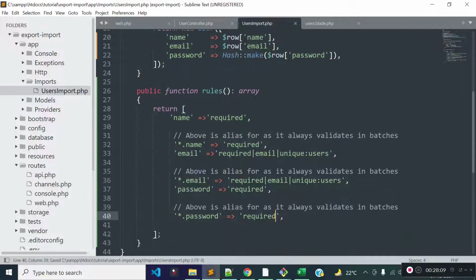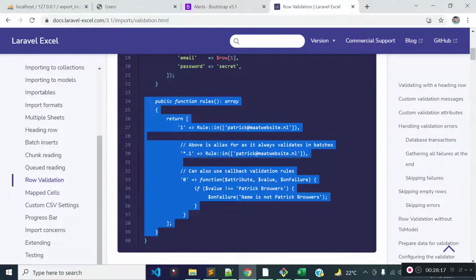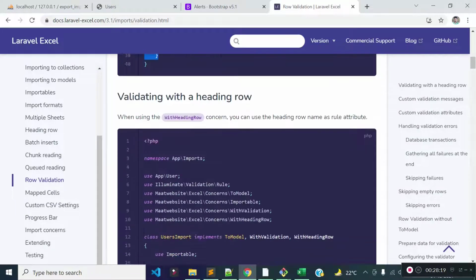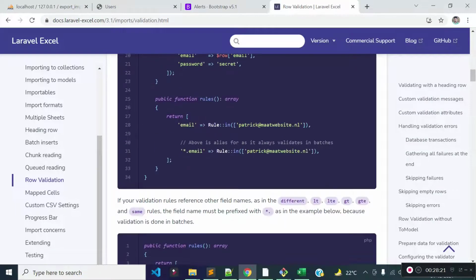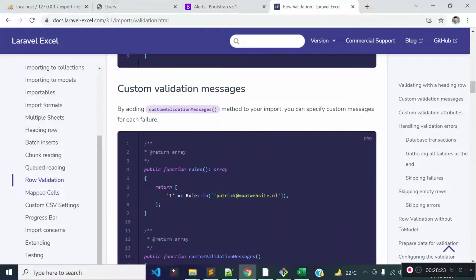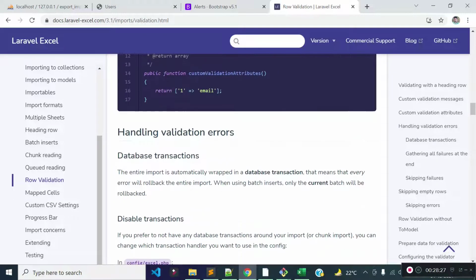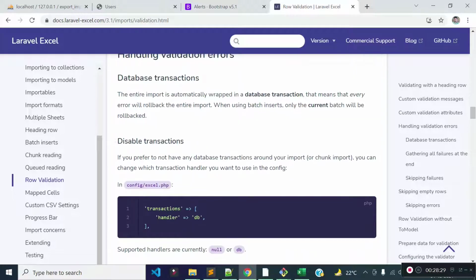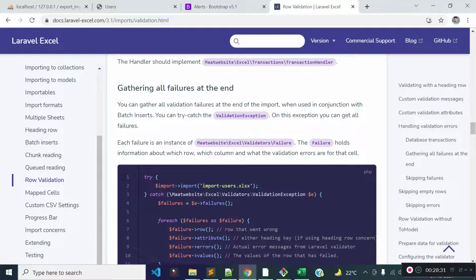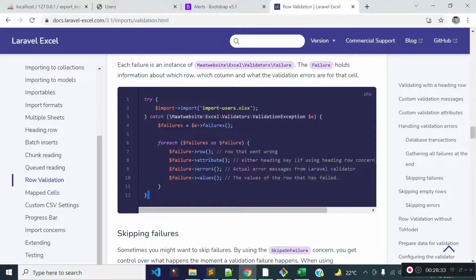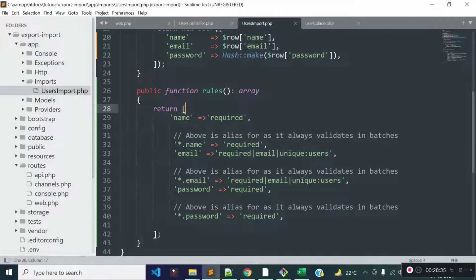Now I'm going to tell you how we can handle the error messages. So we added the validation rules, okay, but how can we handle the error messages? For this, let's check handling validation errors, right? Inside our controller, we need to add a try catch block.